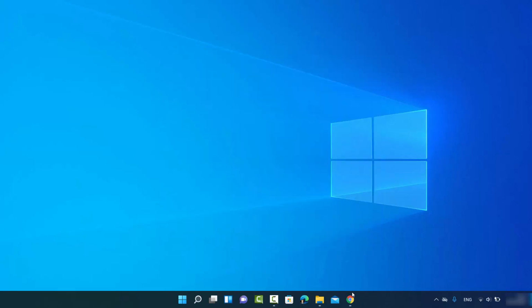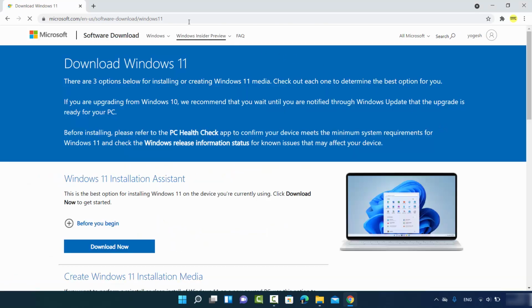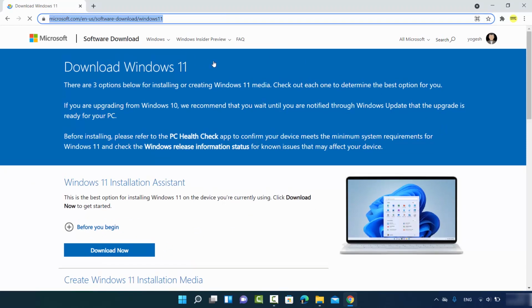So first of all, just open your favorite browser and search for Windows 11 ISO. And the first link which will appear here will be from Microsoft.com. So you just need to click on this link. I will put this link in the description of this video also, so you can directly come to this link.